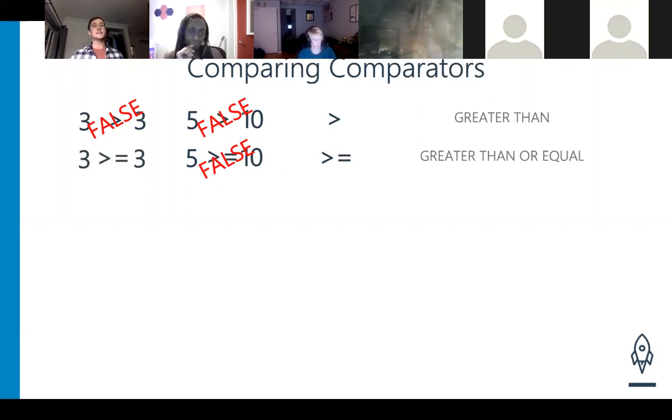Let's take a look at that same example. 3 greater than or equal to 3. Is this true or false? Here is something different. This one is actually true because we're checking not only if it's greater than 3, but also if it's greater or equal to 3. 3 is equal to 3, therefore this is true. So if you see this in the conditional, it will come back true. Awesome. Let's keep working our way down here.